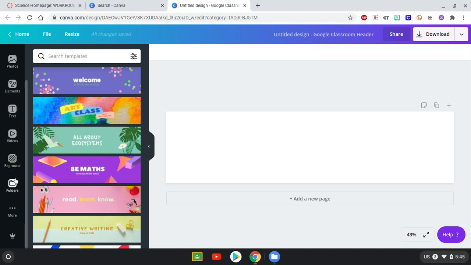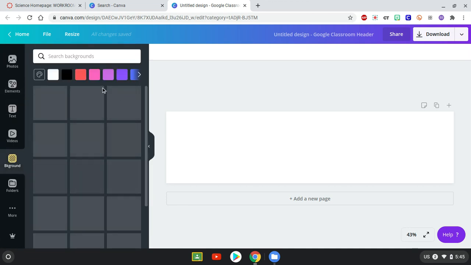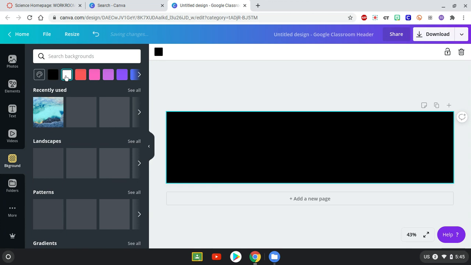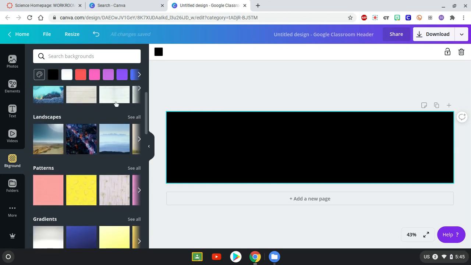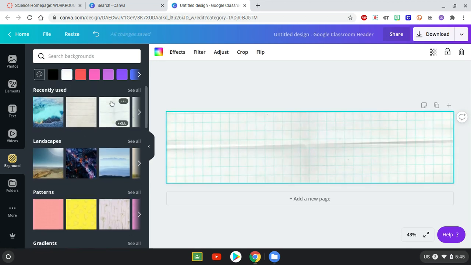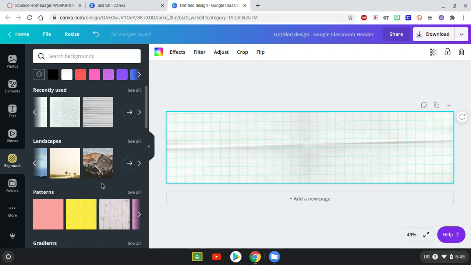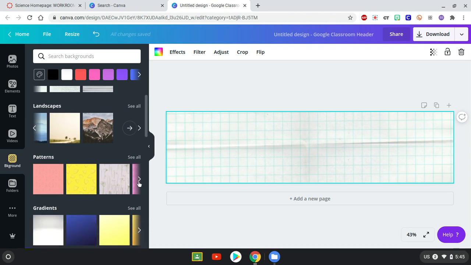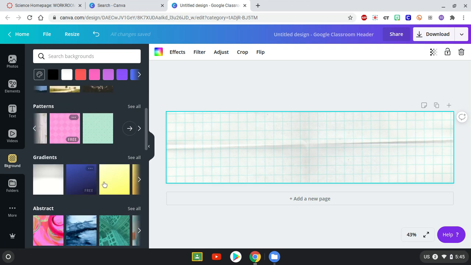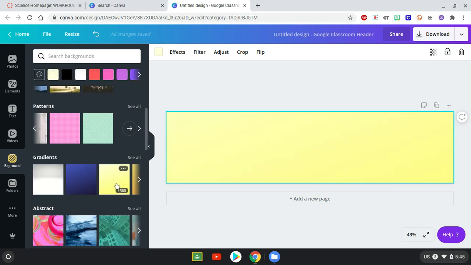So I started with a background, and you can just choose a color as a background, or you can choose a texture or anything. You can see that there are some that are free and there are some that you pay for. The ones you pay for are included in the Pro account, or they'll have a little crown on it. So we'll just choose one.